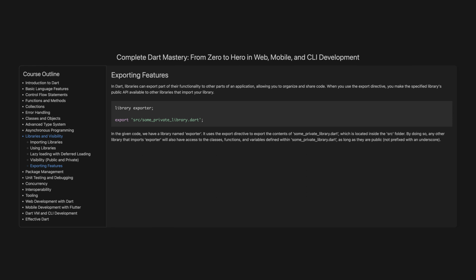In the given code, we have a library named exporter. It uses the export directive to export the contents of some_private_library.dart, which is located inside the src folder. By doing so, any other library that imports exporter will also have access to the classes, functions, and variables defined within some_private_library.dart, as long as they are public, not prefixed with an underscore.